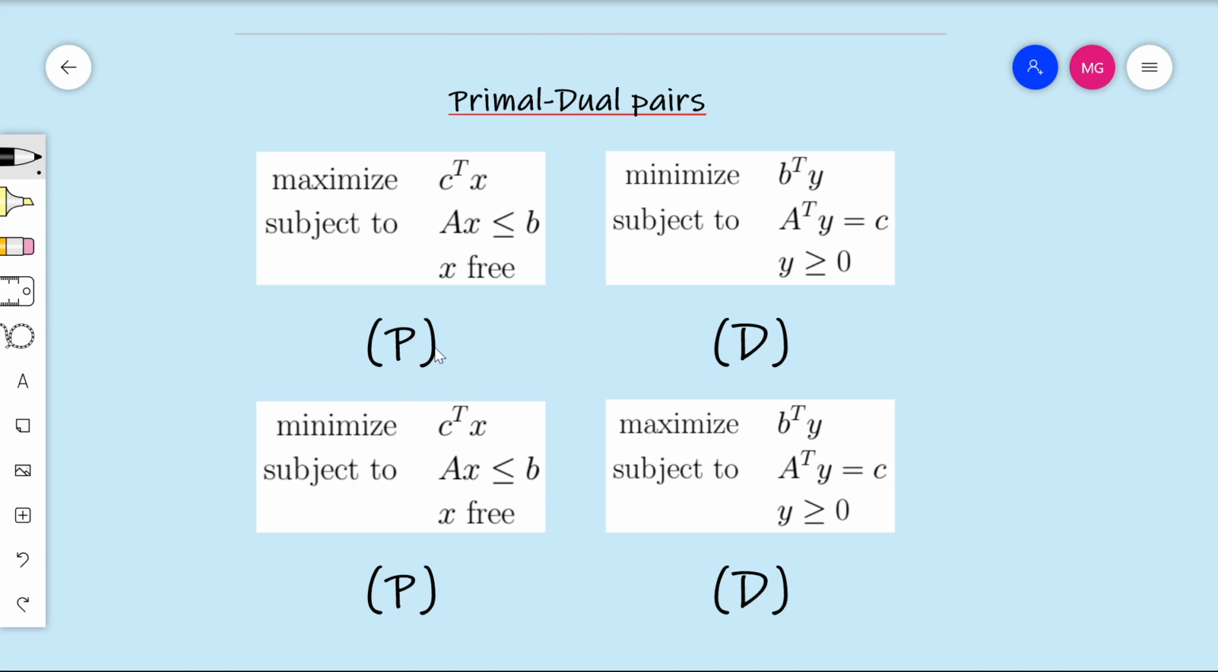So that means that every linear program comes as a pair of linear programs, and we consider those pairs to be primal-dual pairs. So that's really the main thing to take away from this video. All linear programs come as primal-dual pairs, and that's because the dual of the dual of a linear program is itself.